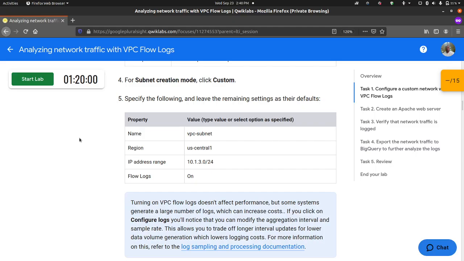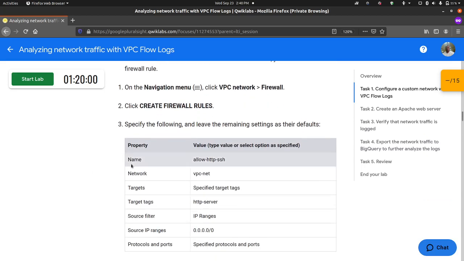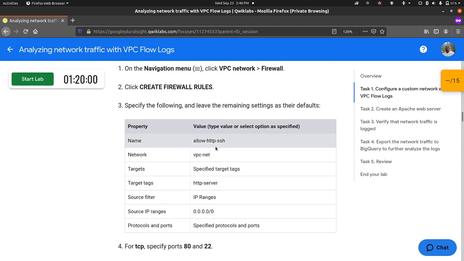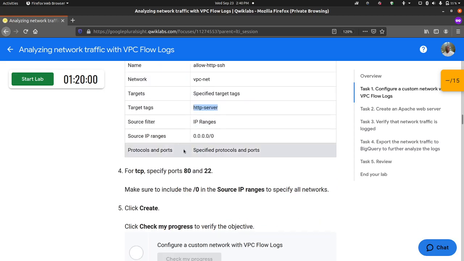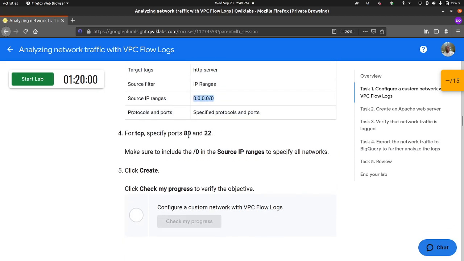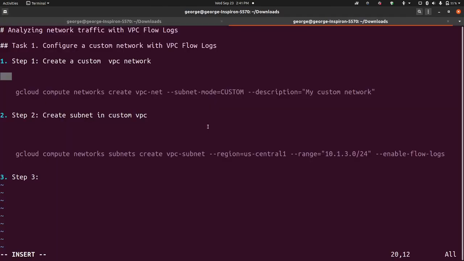Okay, what does step 3 ask of us? Okay, so we've done that one. The next thing, we create a firewall rule called allow HTTP SSH, and in our new custom network, the targets will be any resource that has this tag, and of course we will use IP filter will be from every IP range, and then we'll allow port 80 and 22 traffic. Okay, so let's quickly create that one.